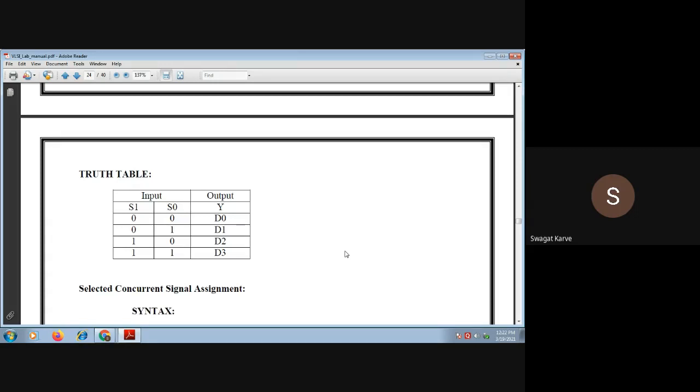So what is the truth table for the multiplexer? As we are using 4 inputs, how many select lines will we require? 2, because 2 raised to n gives the number of inputs. 2 raised to 2 is 4, so we require 2 select lines. Now what are the probable combinations for the select lines? As we are using S0 and S1, 2-bit select pins, 00, 01, 10, 11. These are the 4 probable combinations.